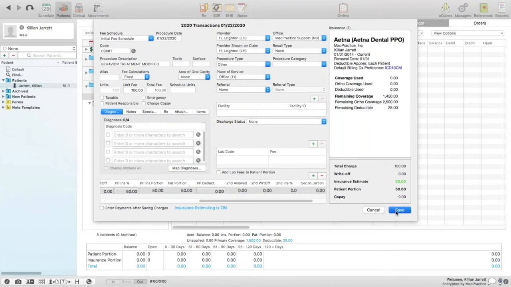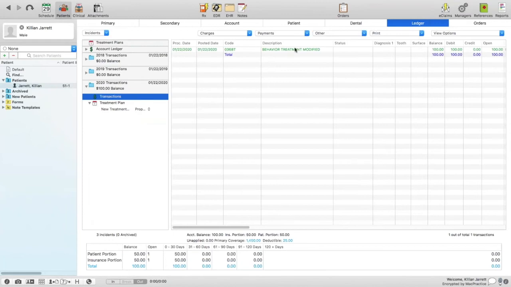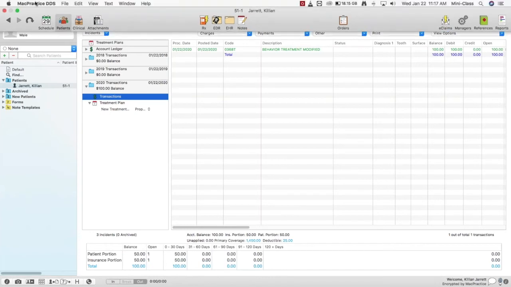So once I click save, I will go ahead and I will get a line item on the ledger right here for that charge. Some offices, if you are following along, you may have noticed that maybe a window had popped up by chance. There is a preference within the MacPractice preferences. I'll show you really quick.